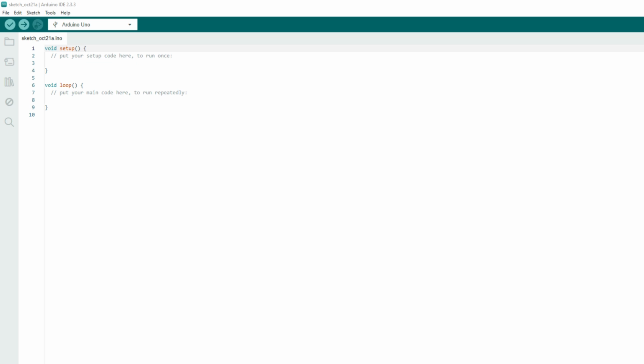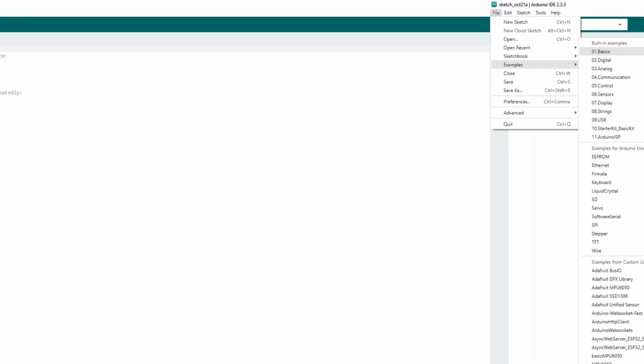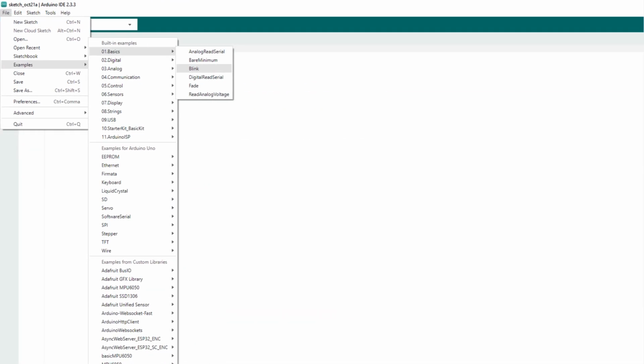To help you get familiar with the environment, Arduino has a number of built-in examples. One of the easiest projects to start with is the Blink sketch. It's a simple program that makes an LED light blink on your Arduino board. To access this, go to File, Examples, and then choose Basics and click on Blink.